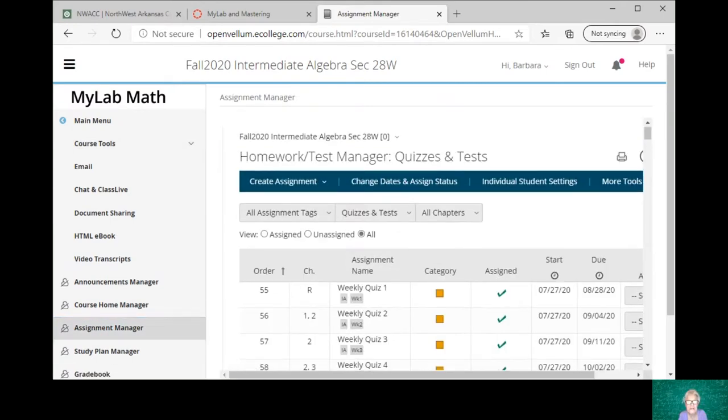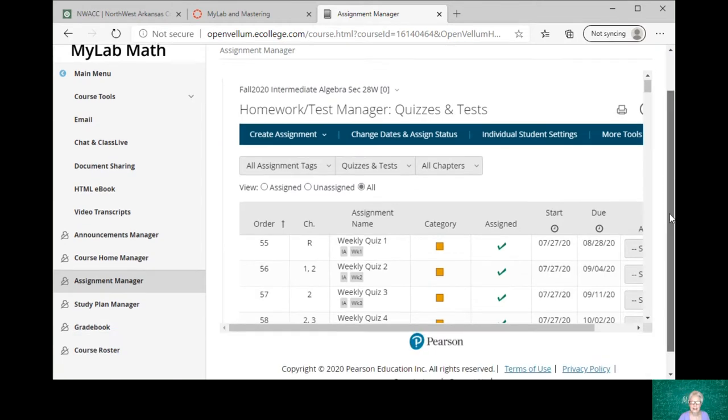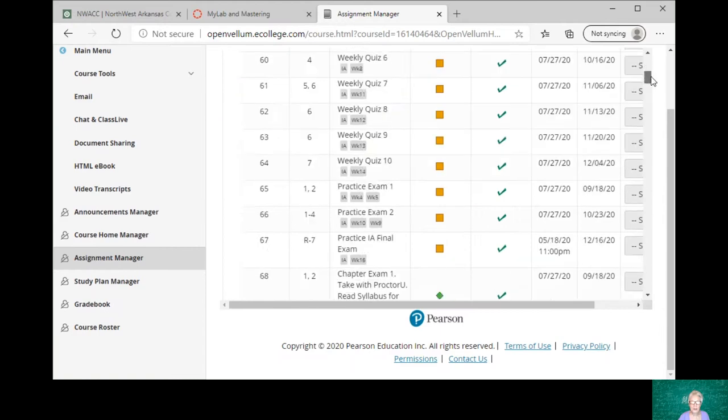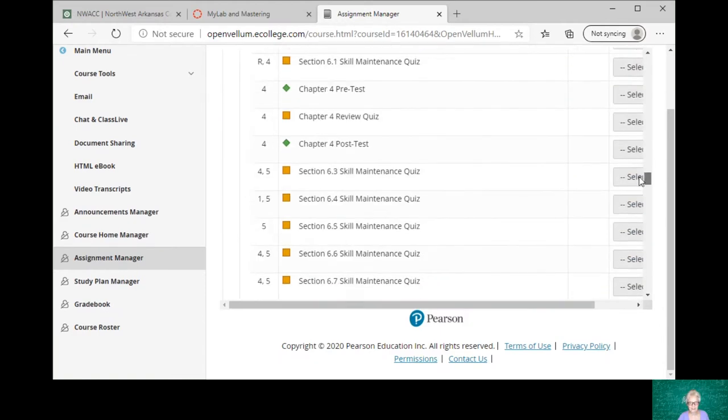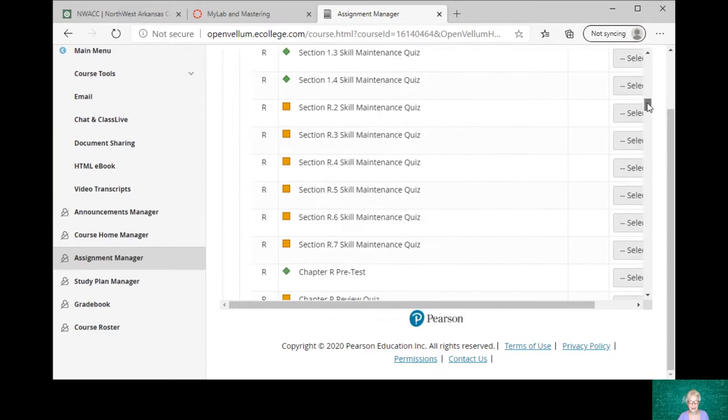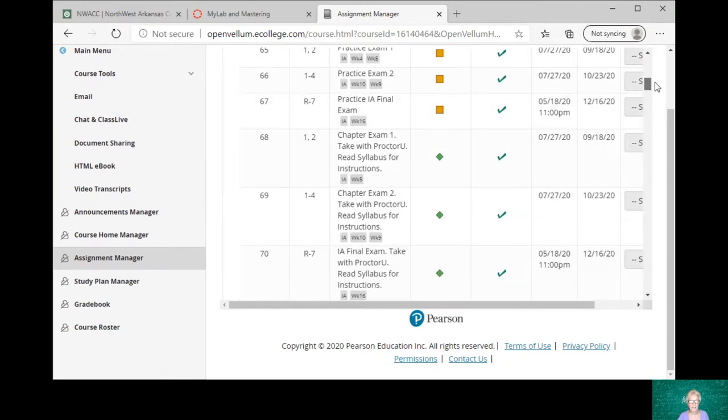Okay, now I am going to go back here to course tools and then to assignment manager. And it preserved my tags. I was almost sure I'd have to put all my tags in again. And I don't have to, so I am the happiest teacher ever. Okay, now that's publisher stuff. But down here, notice that I have all the work tagged. The reason I have it tagged intermediate algebra is that I'm going to mix part of this course with a prerequisite course.